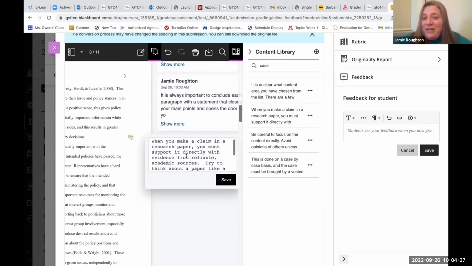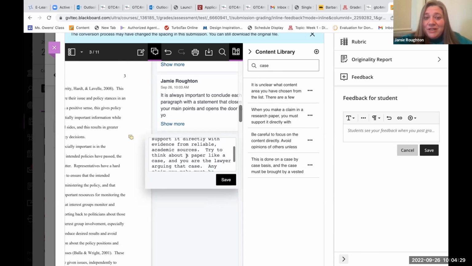And so I tell them, when you have a claim in a research paper, you must support it directly with evidence from reliable academic sources. And I tell them to be like a lawyer. So they're supporting their case. When they make a claim, support their case. And so I don't have a resource there, but it's just a common comment that I use a lot to try to make students understand how they want to present a paper.